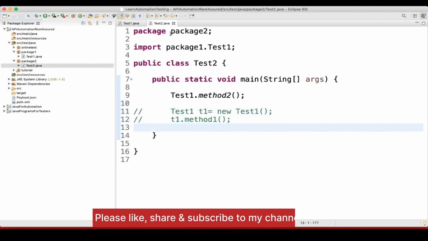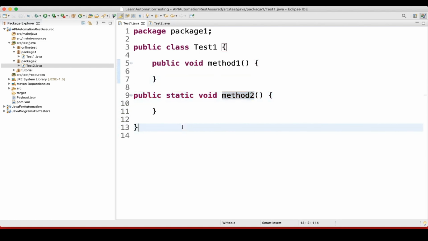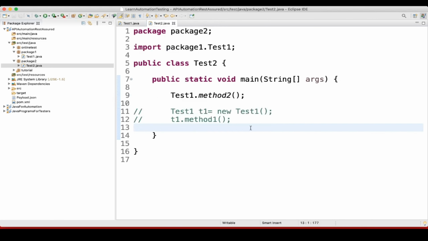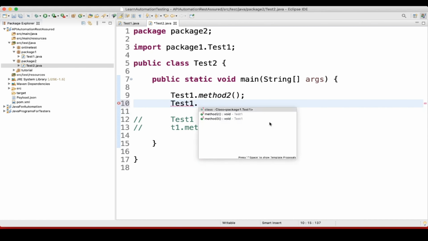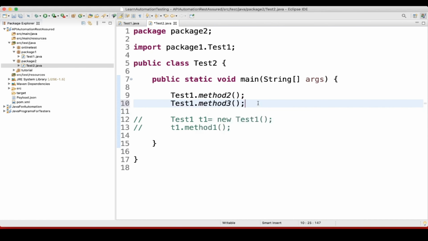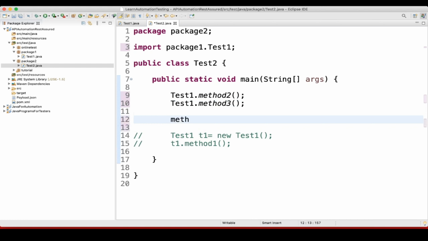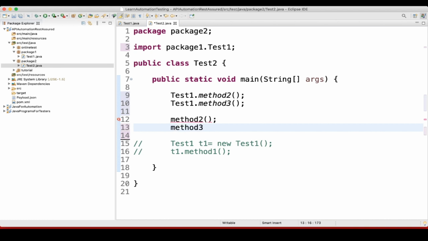In the test1 class let me create another method named method3, and I want to access it here. So what I need to do again is write test1 dot method3. Here you are seeing I always have to write the class name and then the method name. I cannot write something like method2 or method3. I have to always pass the class name.